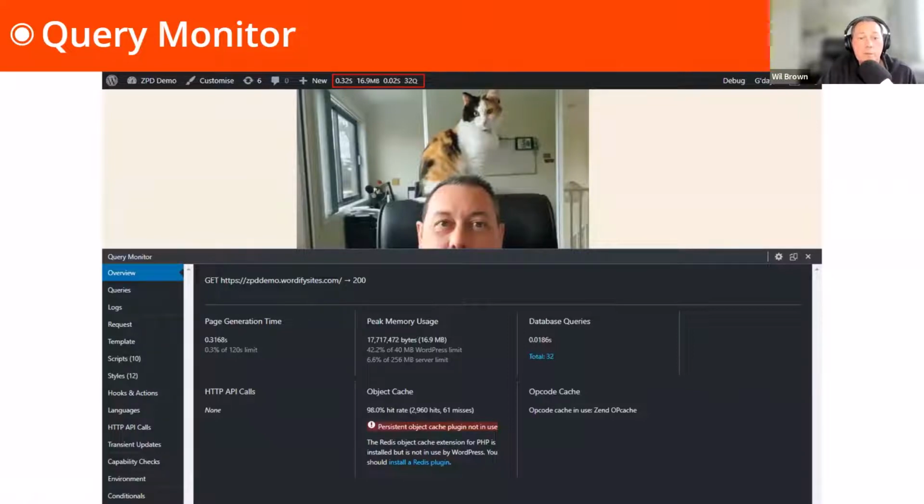So this plugin is useful if you're debugging different areas of WordPress, including database queries, PHP errors, hooks, remote calls, all that sort of stuff. So really some useful tools there.